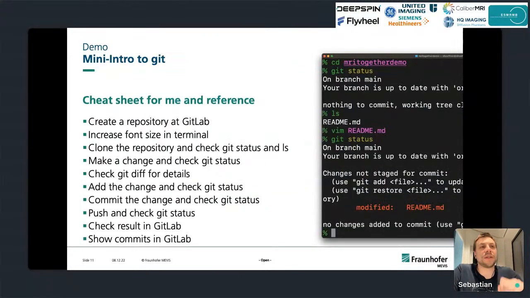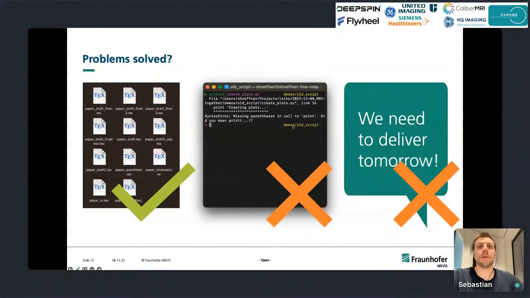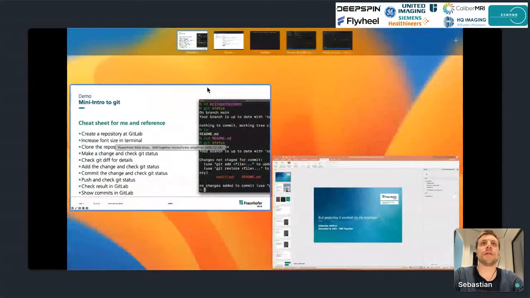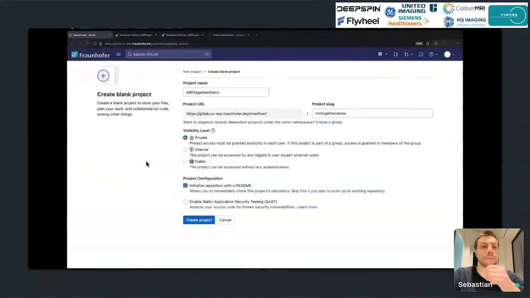So let's take a short look at how this works. This is already, again, just a cheat sheet for me so that I know what I want to do now. And we will simply jump right into action. It doesn't show the right window here. All right. Yeah, okay.